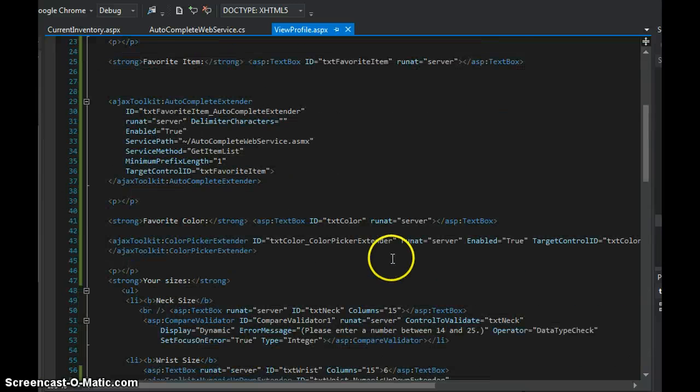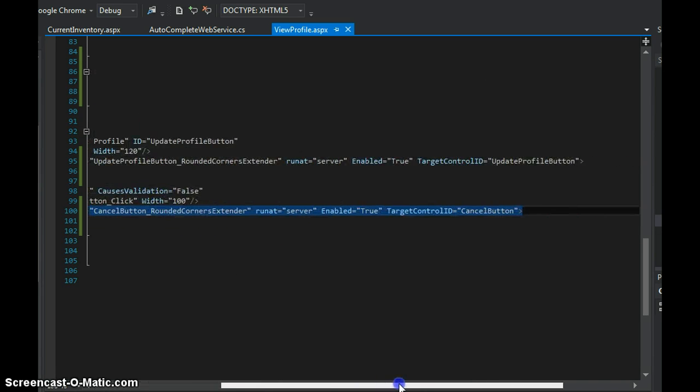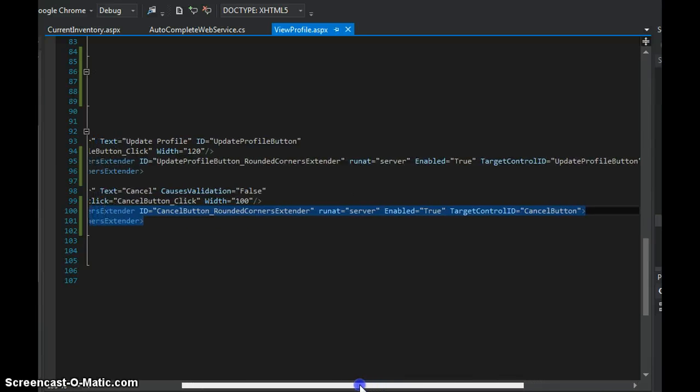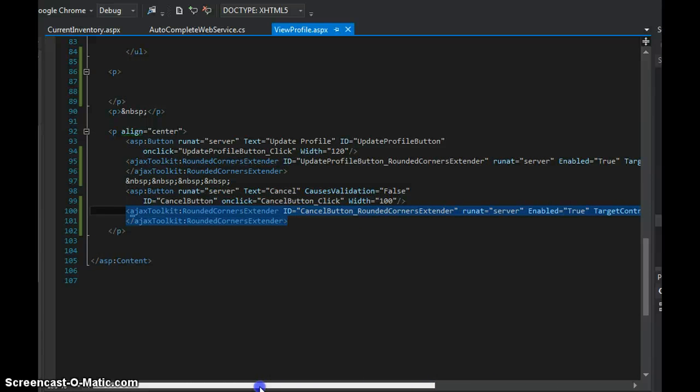And those were fairly simple. It's just a matter of adding the extender. You can also change the point size for how rounded you want them to be. You can adjust that as well. Alright, so that's the rounded corners extender.